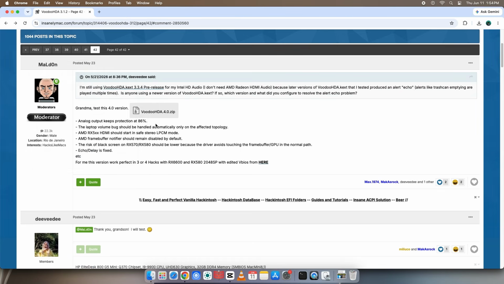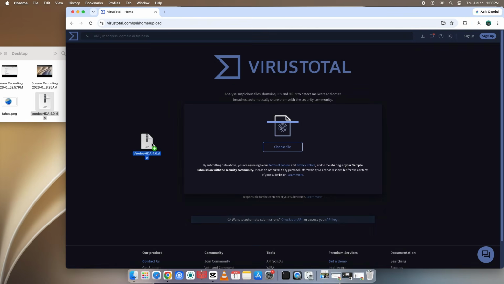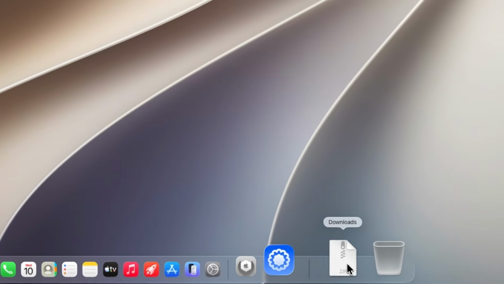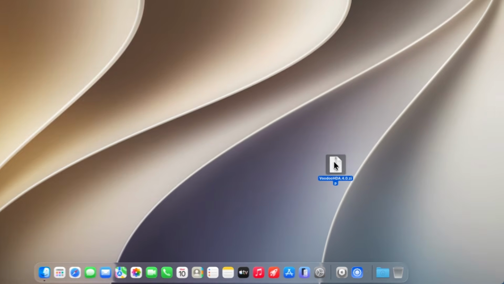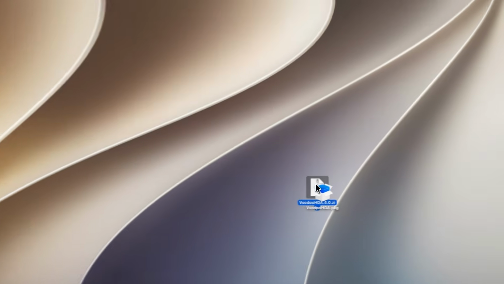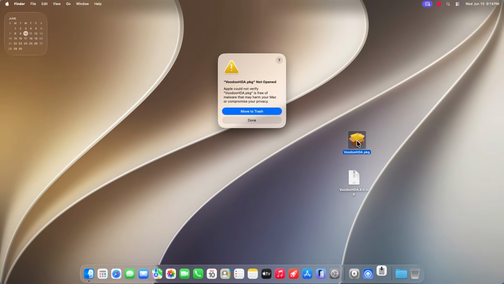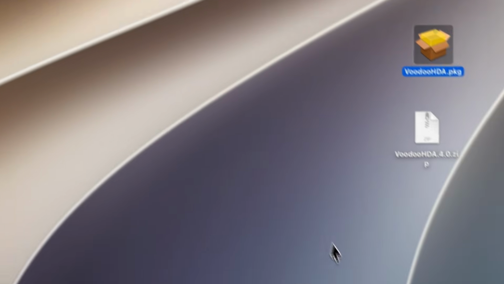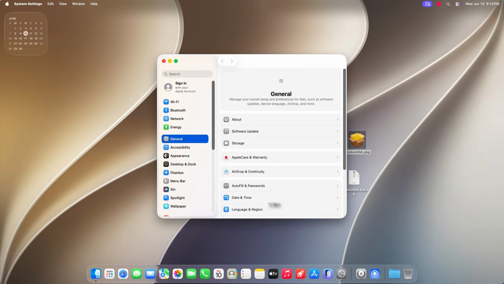For anyone uncertain about the file's integrity, uploading it to VirusTotal before proceeding will allow multiple independent scanning engines to verify it. Once the archive is downloaded, double-click it to extract the contents. Inside, locate the package file and double-click it to launch the installer. macOS will block the installer from opening because the file originates from outside the App Store and is unsigned, triggering Gatekeeper, the built-in macOS security layer that restricts unverified software by default.